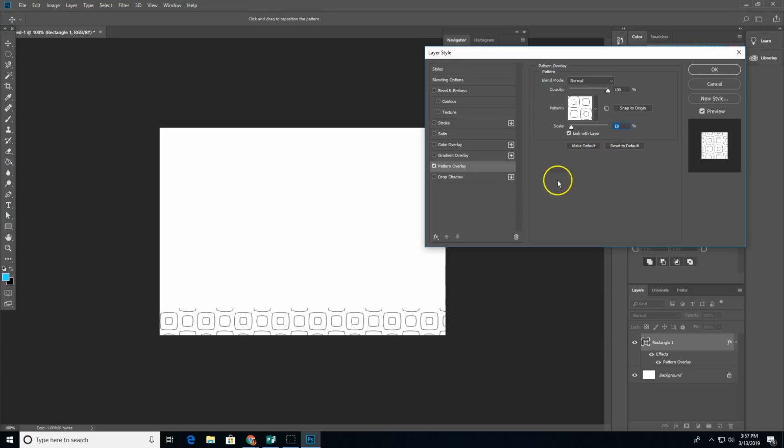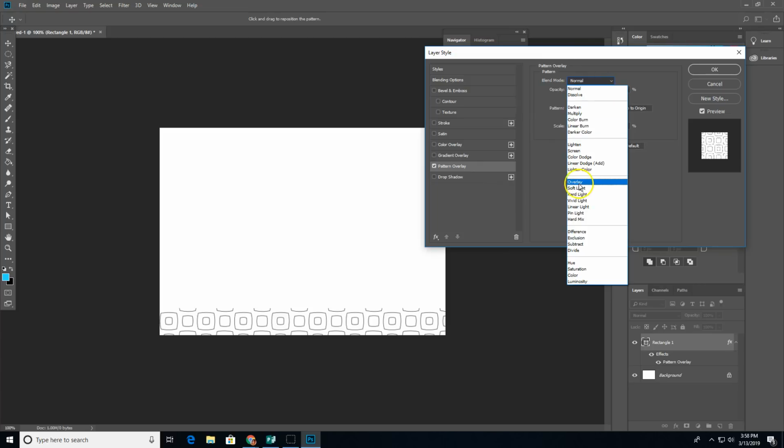Now bear in mind, this is a black and white pattern. And so I can't see through it because it's black and solid white, and it actually completely overtook my rectangle. You can mess with the blending mode. This is how this interacts with what's underneath it.